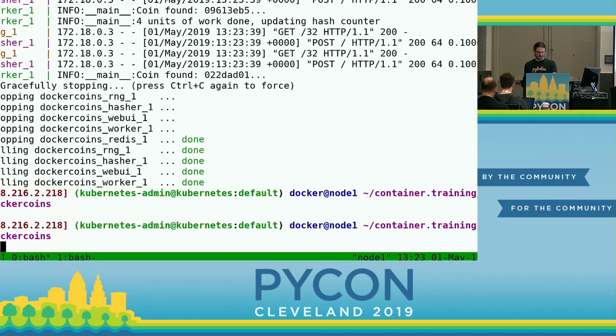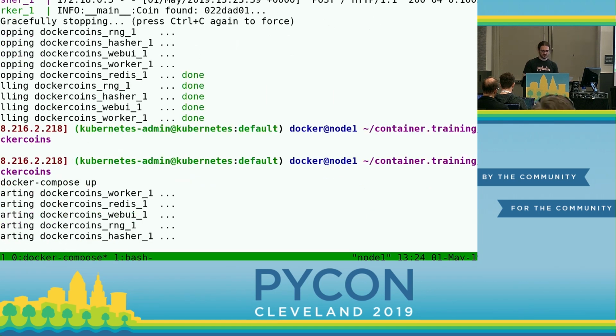Let's see. There we go. Okay, I did hit Control-C twice in a row, a little bit too fast, so all my containers exited very quickly. But if you hit just Control-C once, what you will see is that 2 containers stop immediately, and the 3 others take a little bit longer. I'm going to try to show that. Let me restart the application.